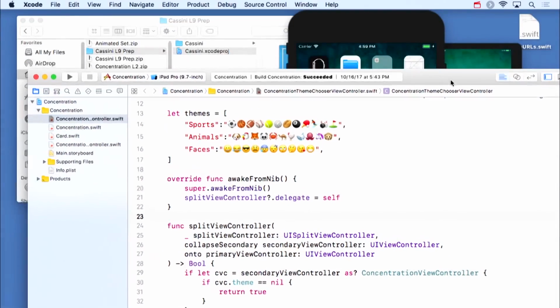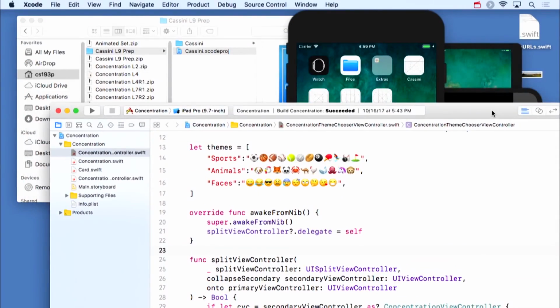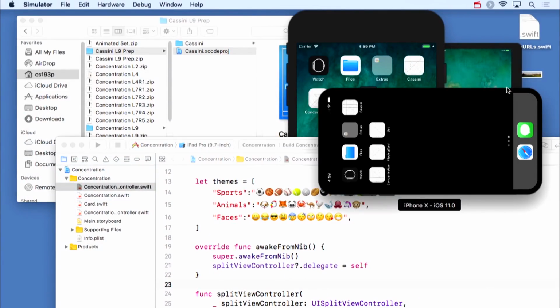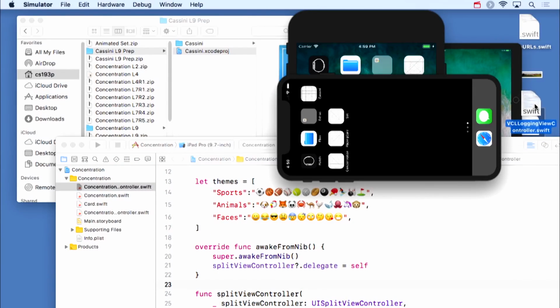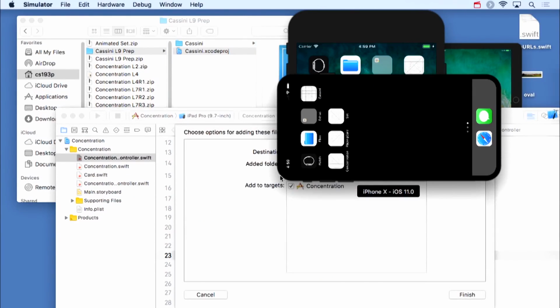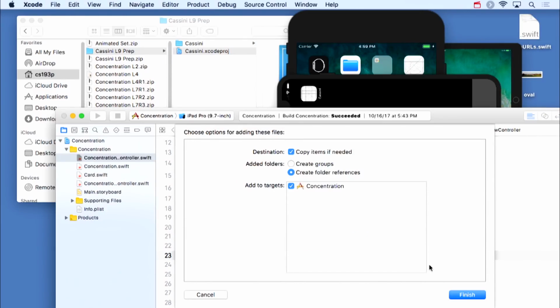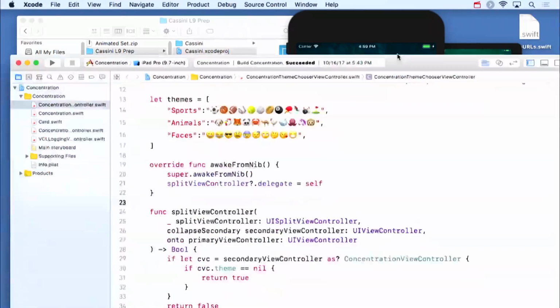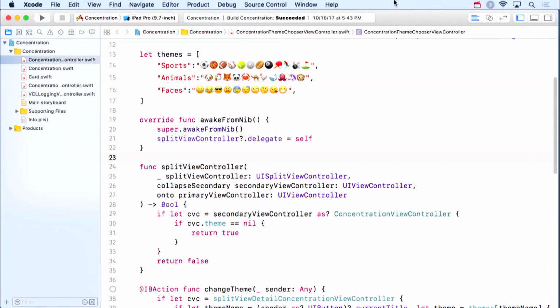Okay, well, here it is right here. Somewhere over here. I'll get these things out of the way. There it is. Let's drag it in and take a look at it. I'm going to copy it in. All right, so what does this thing look like?